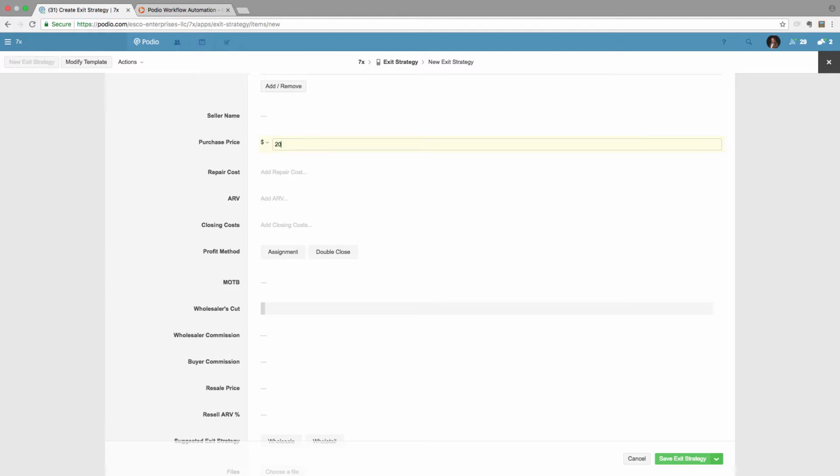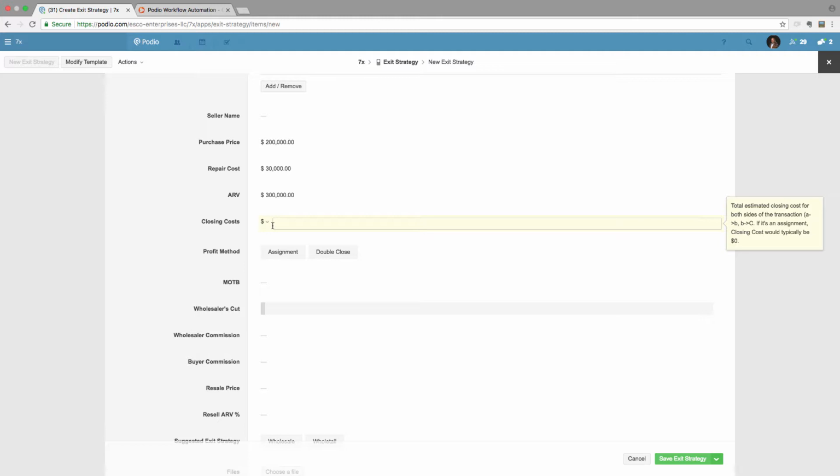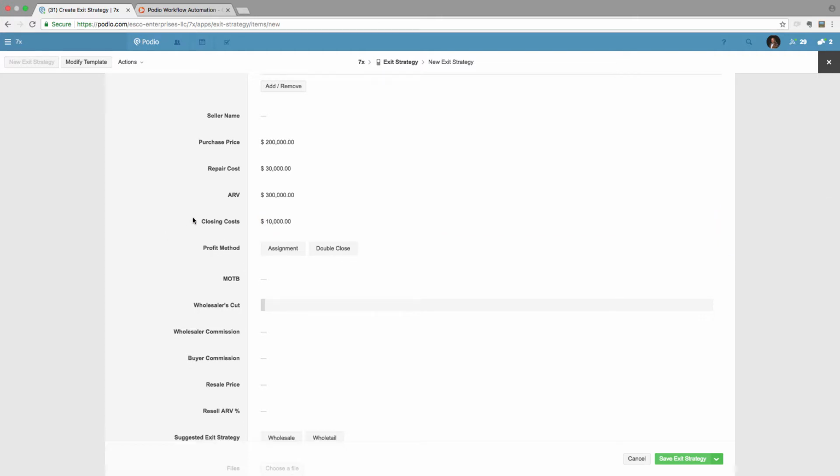Say we purchased this property for $200,000. And the repair costs on this are going to be roughly $30,000, and let's say the ARV is $300,000. Now we know that closing costs are going to be around $10,000. So it's that simple. If you know your business, you know these numbers are very simple.